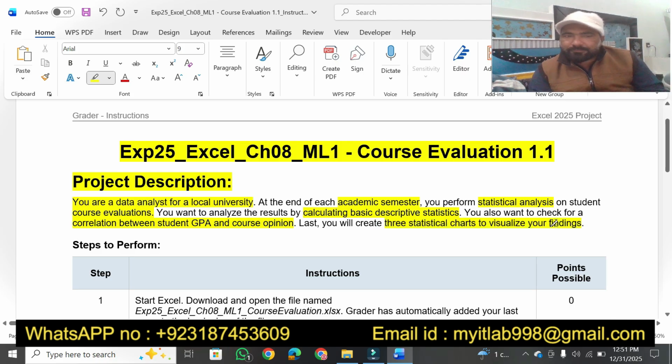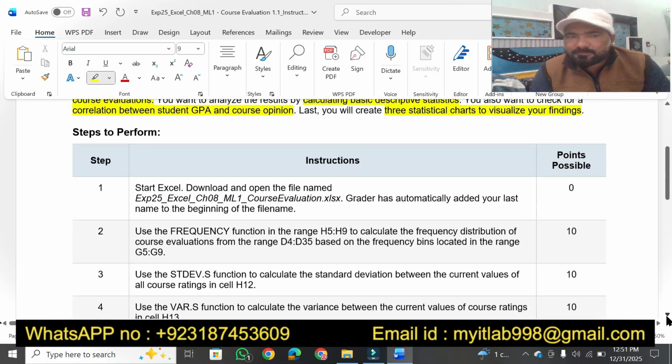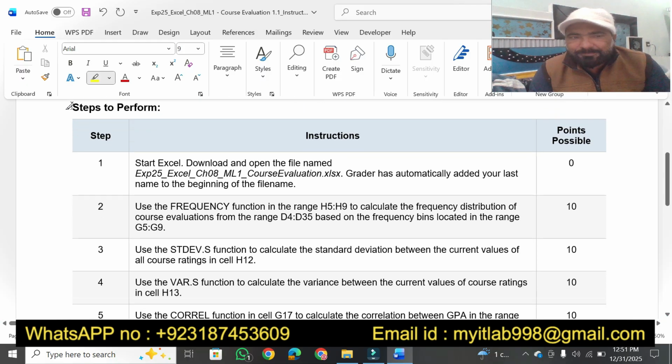So all of this is the project description, which means we have to read it and get an idea of what we have in today's project and how we have to solve it. So till now we have discussed the topic of today's assignment and the project description. Now we are moving toward our graded part, the steps to perform.